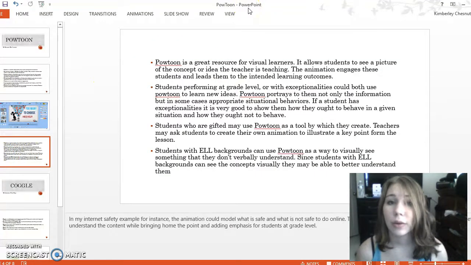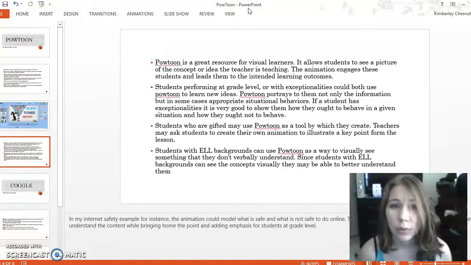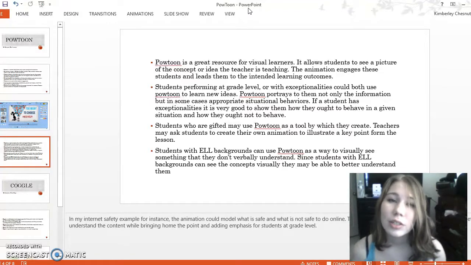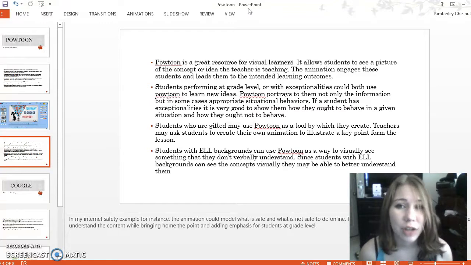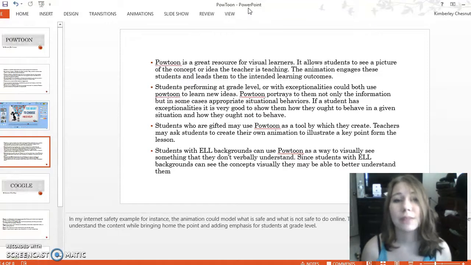Powtoon is a great resource for visual learners in the classroom. It allows students to see a picture of the content or idea that the teacher is teaching. The animation engages these students and leads them to the intended learning outcomes. Students performing at grade level or with exceptionalities could both use Powtoon to learn new ideas. Powtoon portrays to them not only the information, but in some cases appropriate situational behaviors.